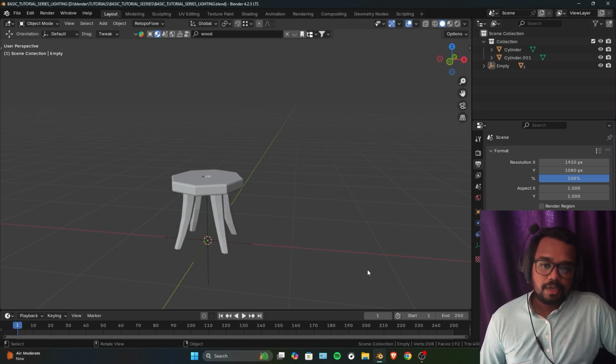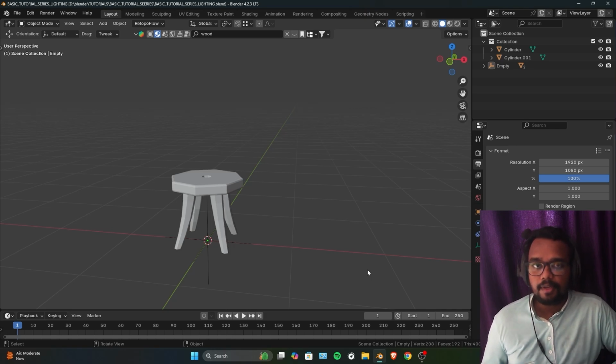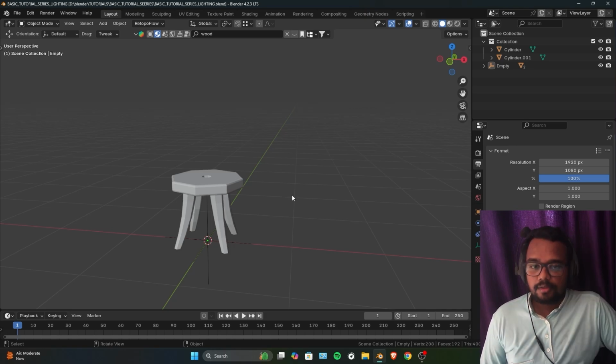For this tutorial, I think it is better if we create an environment, because that way we can use something like depth of field. So I like to put it inside an environment. I'm going for something like a store that is presenting its table.